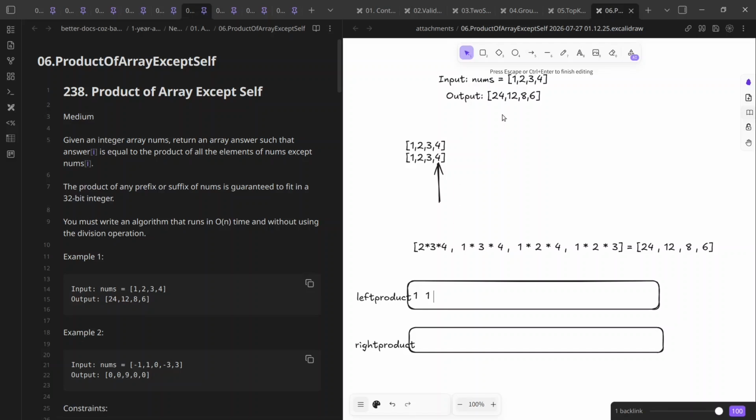We are not taking 0 because the product should be 1 at least. If you include 0, it will become 0 for everything. So here, what is the left product? That is 2 into 1, that is 2. And here at 4, what is the left product? That is 3 into 2 into 1, that is 6.